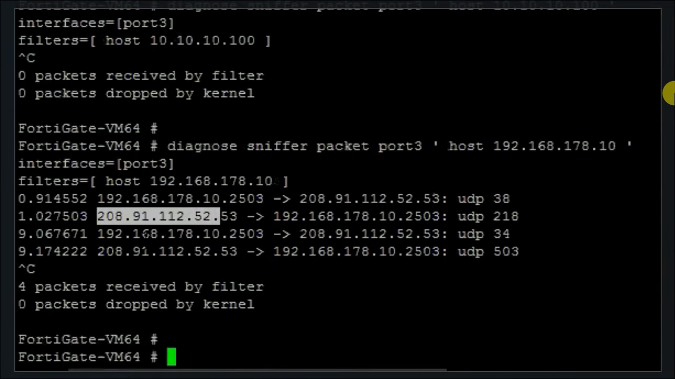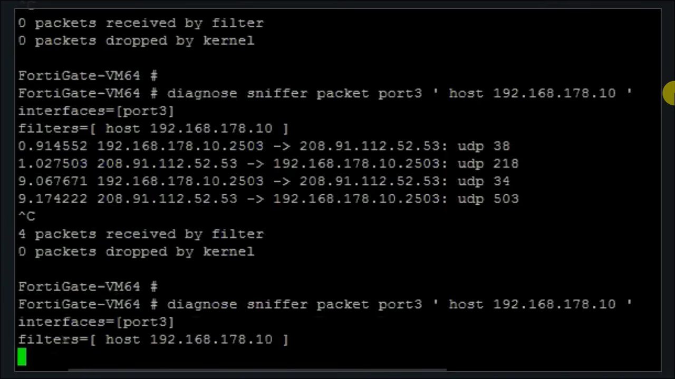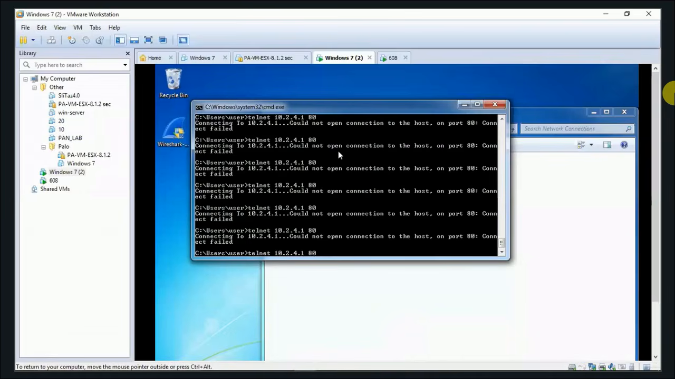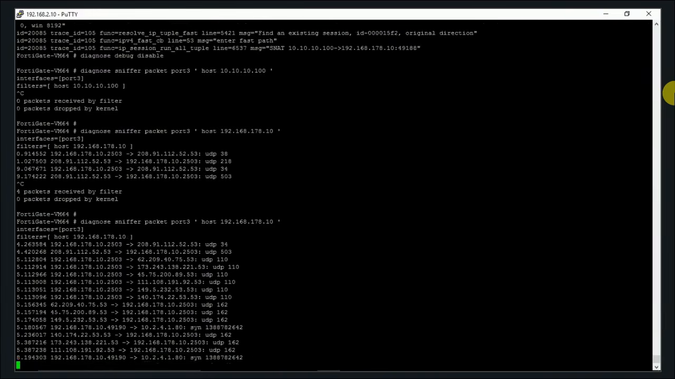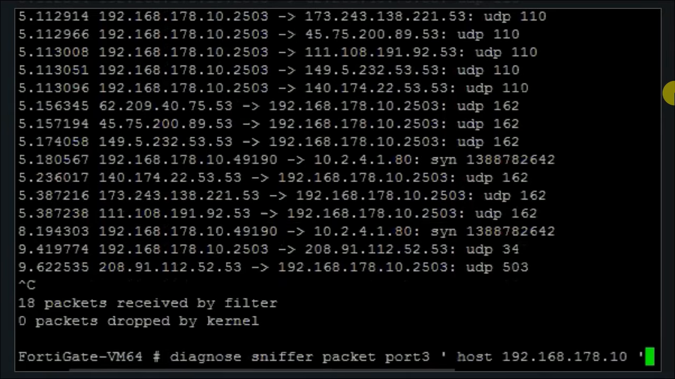I don't know from where this IP came. This is something different. So we should initiate the traffic again. Where is 10.2.4.1? See here, 10.2.4.1. Or the best thing is just apply the destination 10.2.4.1.